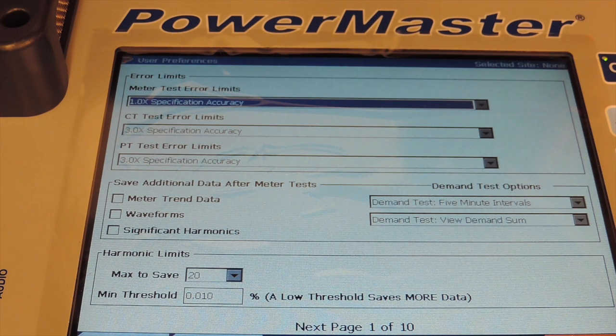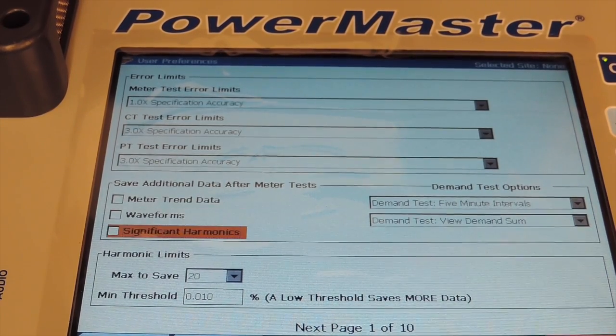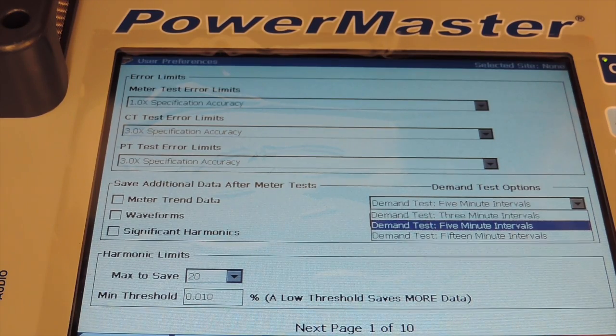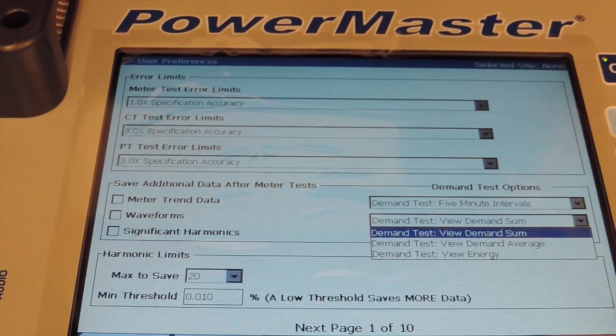To the right, we have demand test options. These allow you to set basic demand test options for your demand testing. You can set your test limits for 3 minutes, 5 minutes, or 15. And you can set it to view your sum, your average, or your energy.